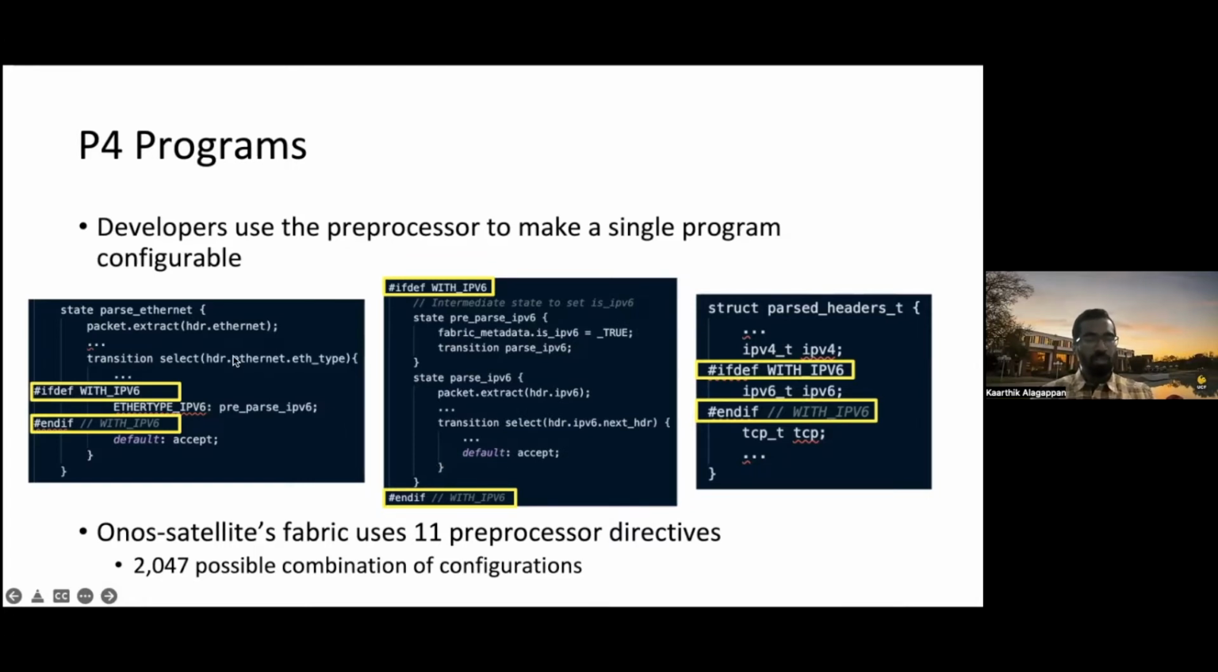For example, in the first image, the developer is using the preprocessor flag called WITH_IPV6 to conditionally include transition statements inside a state. In the second image, they use the same preprocessor flag to conditionally include multiple states. So they can conditionally include states, transition statements, new variables, all those things. The third image is a similar statement. This example is taken from ONF's Fabric program, and in addition to WITH_IPV6, there are 10 more preprocessor directives.